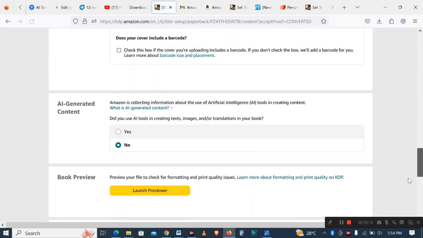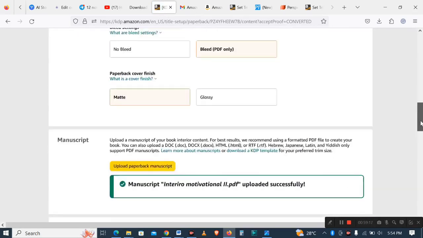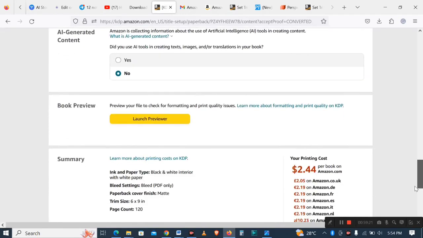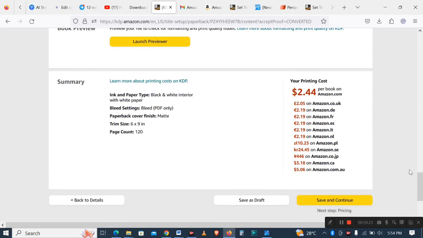All you need to do is go to the pricing. Now look at the pricing. Listen carefully. Now it will cost $2.44 for your book to be printed. So whatever price you are inputting, factor this in.